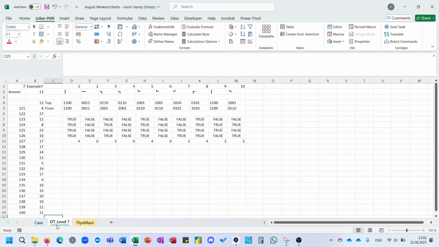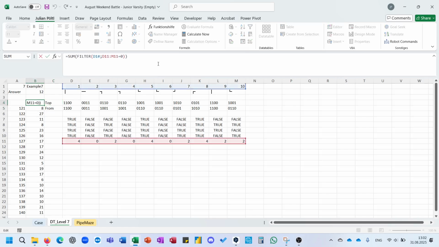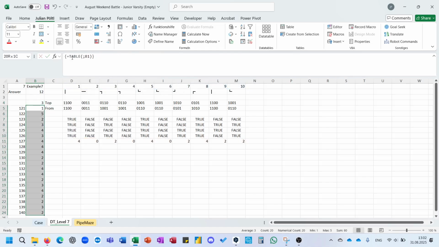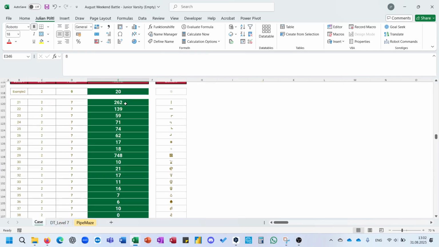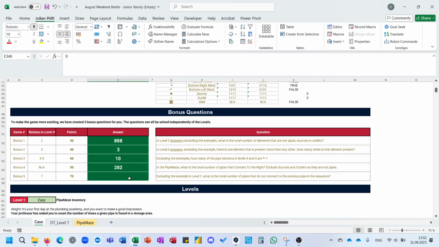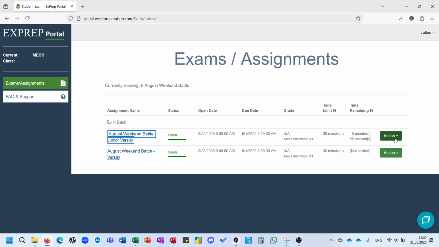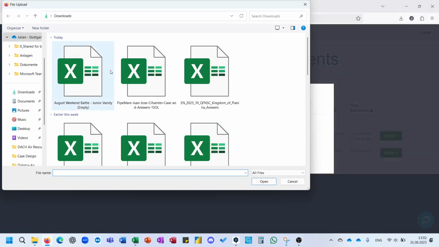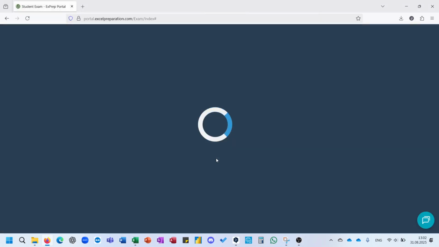And now the number is asked. So we want to have here columns. The number is 60. Okay, quite hard for a current junior varsity level. Okay, junior varsity done. I think I've solved it. Yeah, should be. Okay, we will not get a score, but yeah.